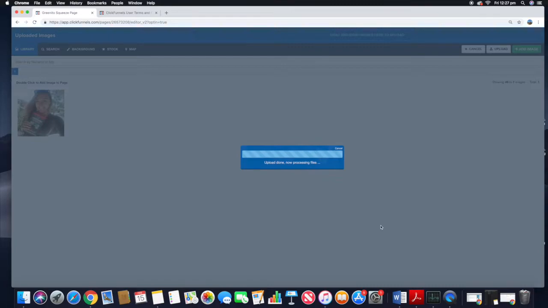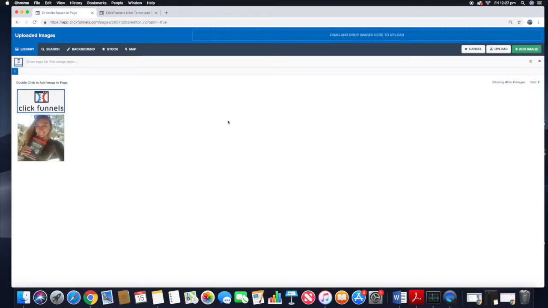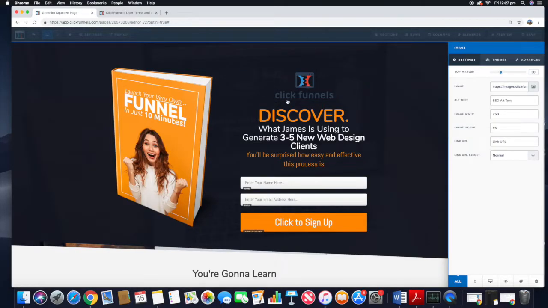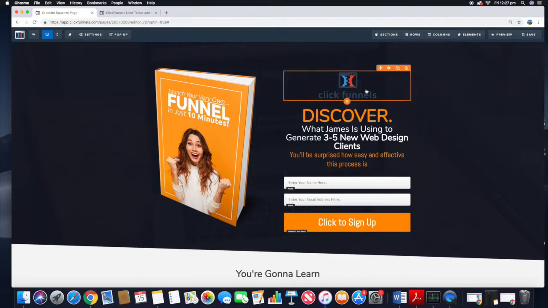Now, sometimes it might take a while to load depending on the size of your file. I would recommend, if it's a big file, just reducing that size a little bit when you do create these funnels because you want them to be fast when they load. Okay, so now that's selected, I'm going to go add image and there it is. Boom, right there.